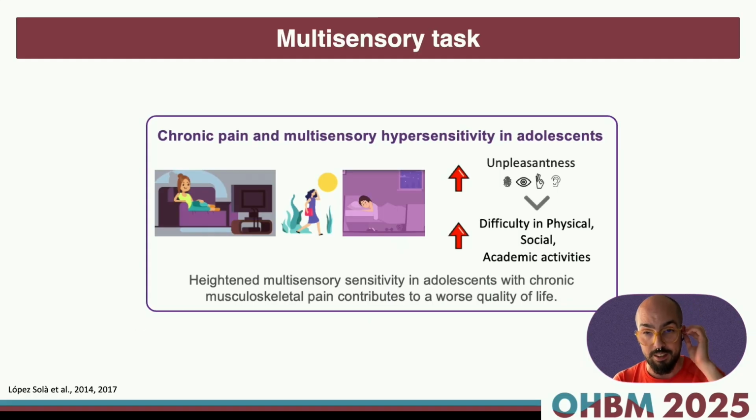But why are we using multisensory data? We use multisensory data because we know that people with chronic pain don't just have chronic pain, they also have multisensory hypersensitivity, and they feel unpleasant things that are common for all of us. They can find unpleasant the sound or brightness of the TV, the touch of the sheets in the bed, the sound of traffic. And we found that the worse the unpleasantness is for them, the more difficulties they have, for example, in physical, social, and academic activities.